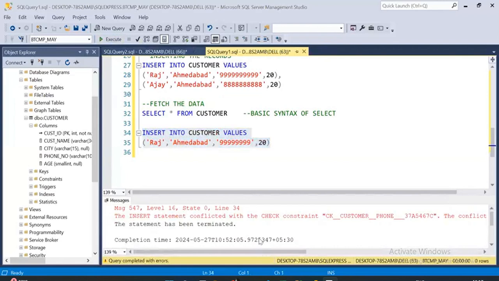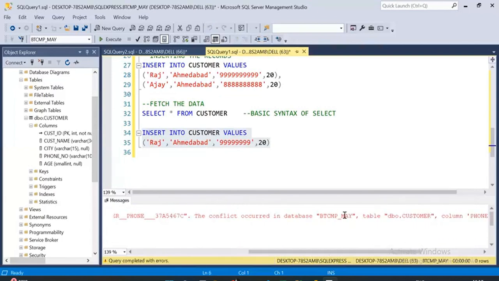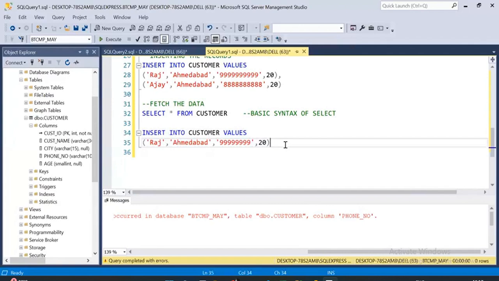It is saying the insert statement conflicted with the check constraint. This is the name of the check constraint, in this database, bootcamp, in the customer table on the phone number column, because I've applied a check constraint. The length of the phone number should be 10 only. So it is returning me an error for that. Makes sense? So this is how data integrity is maintained.